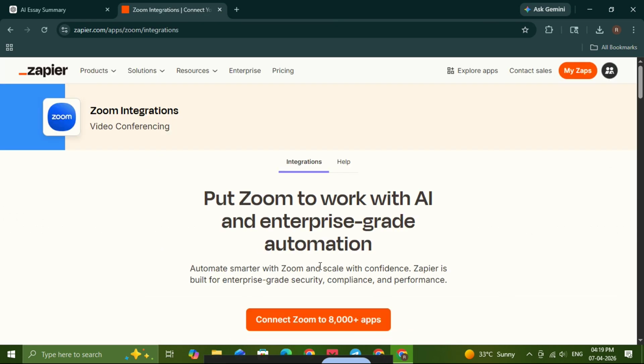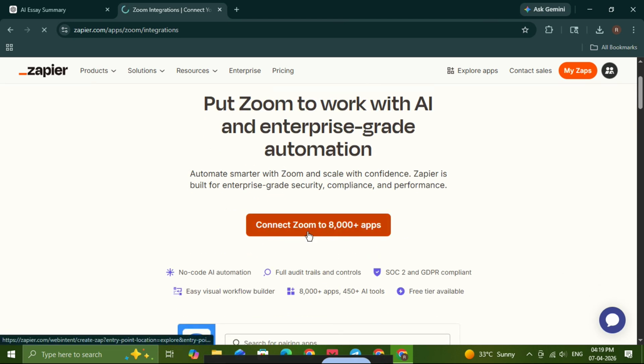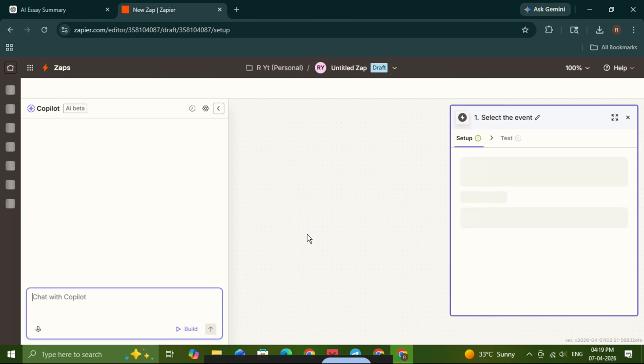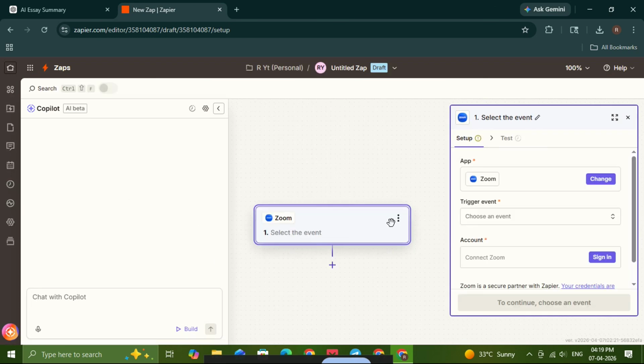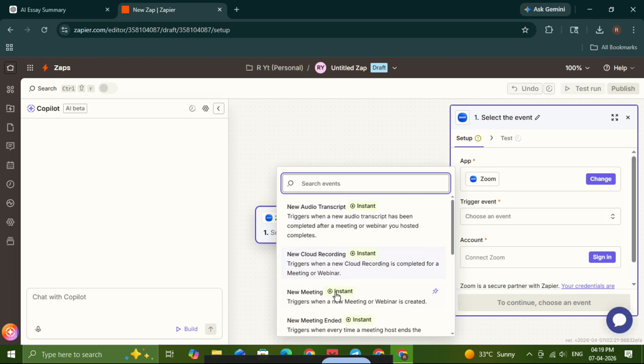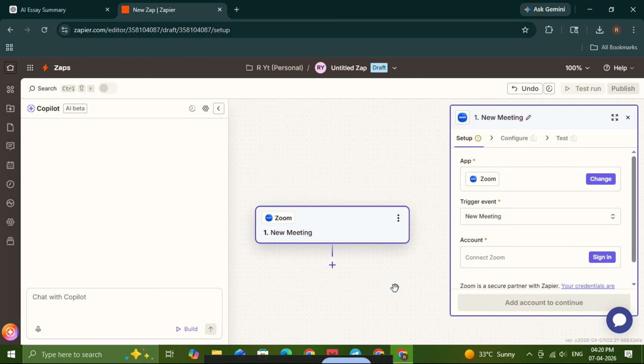After that, you'll see the Zoom integrations page. Here, click on Connect Zoom to 8,000 plus apps. This is the step that starts building your automation. Next, Zapier will ask you to choose an event. Click on Choose an Event and then select New Meeting. This tells Zapier that you want the workflow to begin when a new Zoom meeting is created.